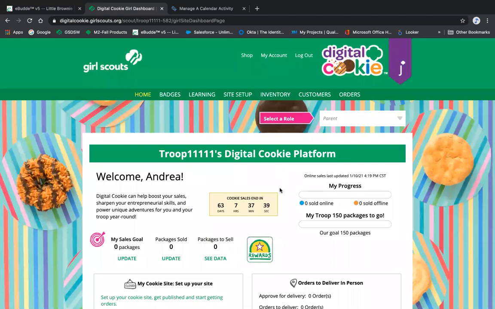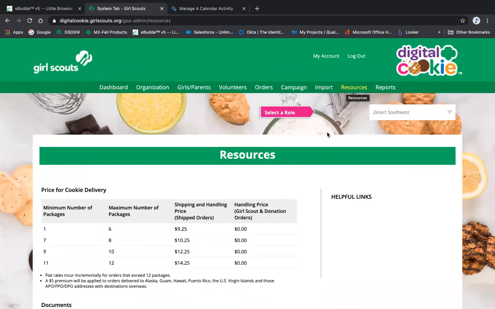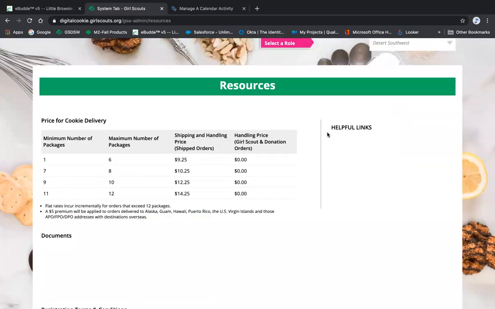How much will shipping cost for direct ship? Do you have that information available? Actually, let me jump over real quick. I'll leave this up for a minute so you can take pictures if you would like. I thought this was under the parent dashboard, but I don't recall seeing that. This is also on Little Brownie's site, and I will make it available on our council site as well. When customers go into direct ship, they'll see this too. But here are your delivery fees.